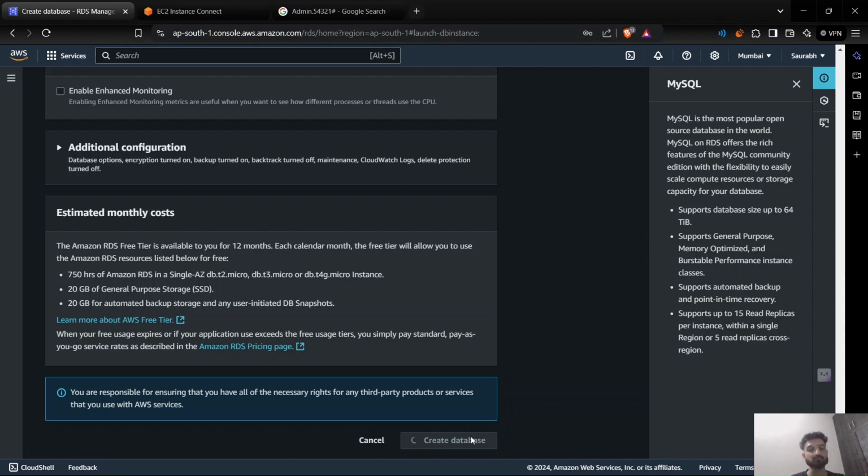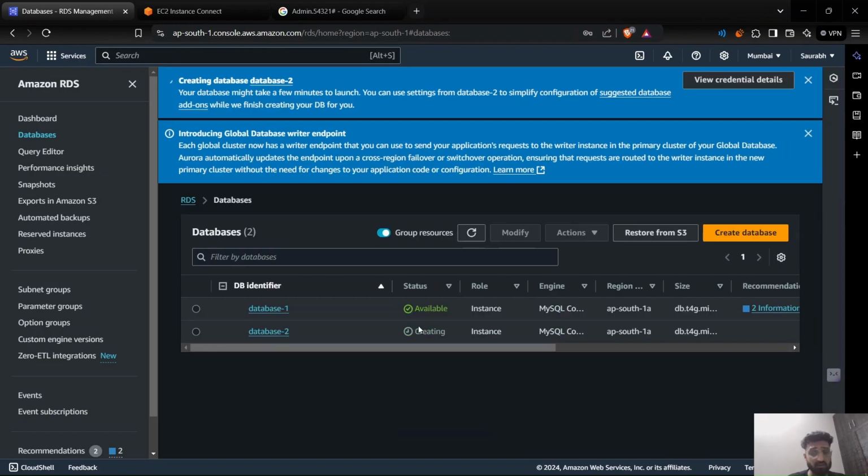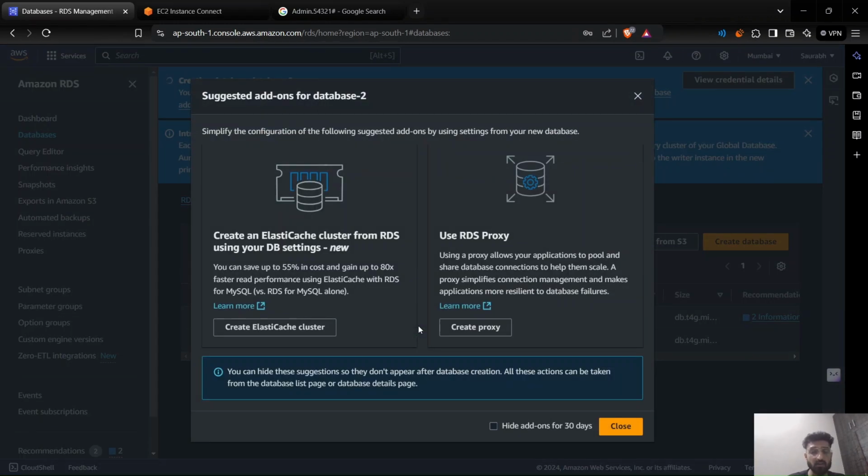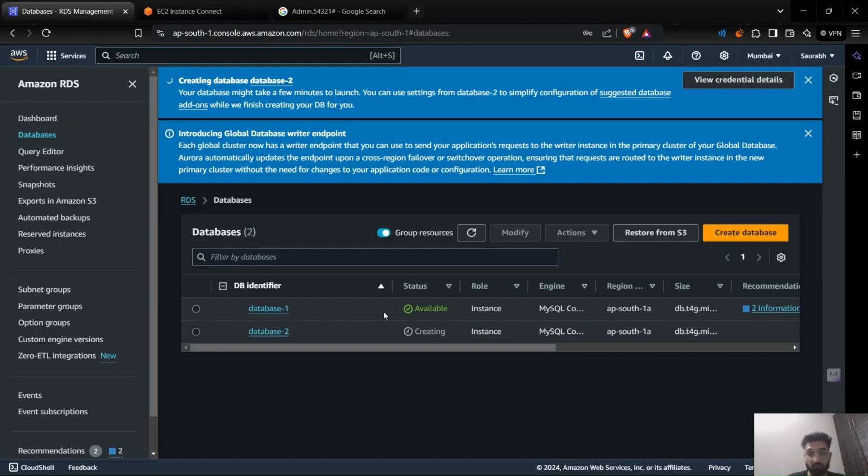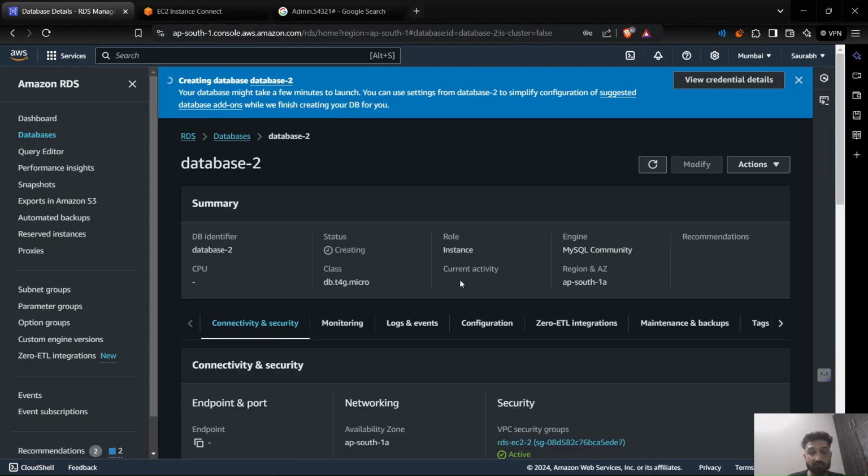As you can see, it gives us a lot of free tier options. Proxy: using a proxy allows your application to pool and share database connections to help it scale, and simplifies connection. This is not something I'm going to continue with right now. So this is done.